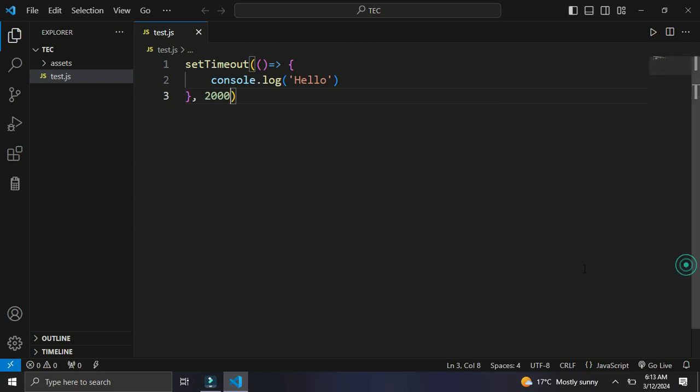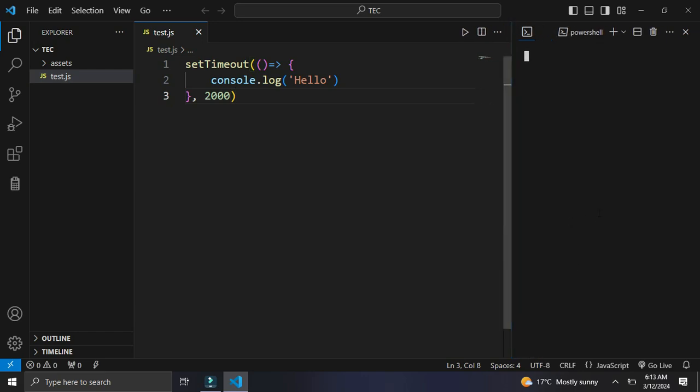I will close this section. I will press Ctrl+Alt+V to open a terminal here, and now I will type node test.js. So you can see that after 2 seconds the hello is printed. This is the setTimeout function that will be called only one time.